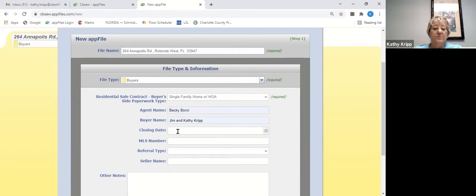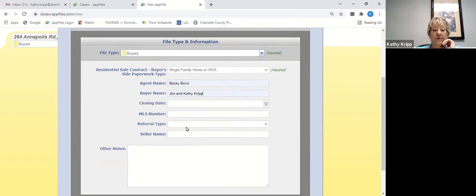Buyer's name. Okay, at this point, you probably don't have your closing date because you're just now getting your paperwork together to get your buyers to sign. If you have an MLS number, please put it in there. I'd have to look at my MLS to put one in there.